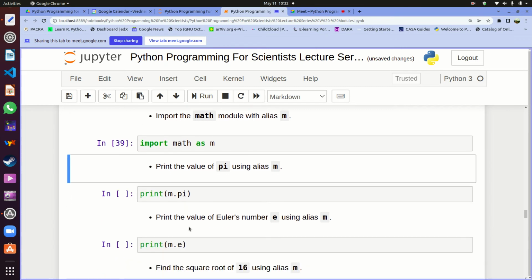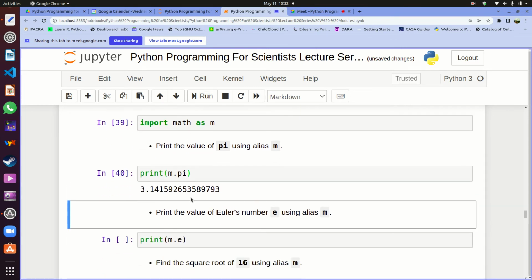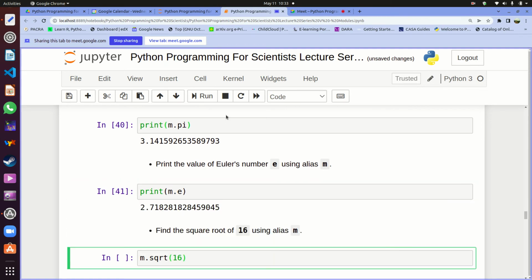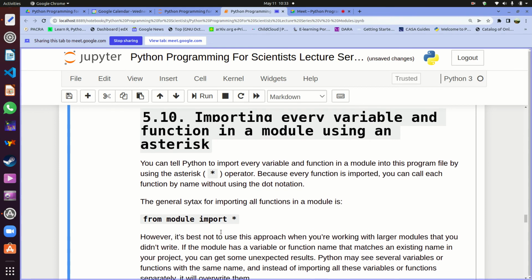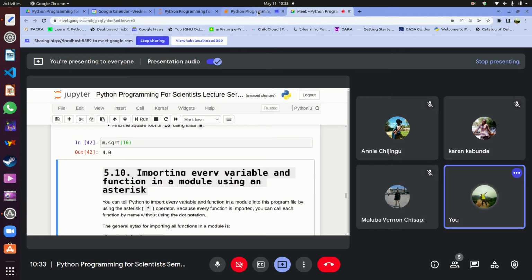So with this, now I can say m.pi, which is basically short for math.pi. I can say m.e, or I can say m.sqrt, which gives me that bit there. Okay, any questions?